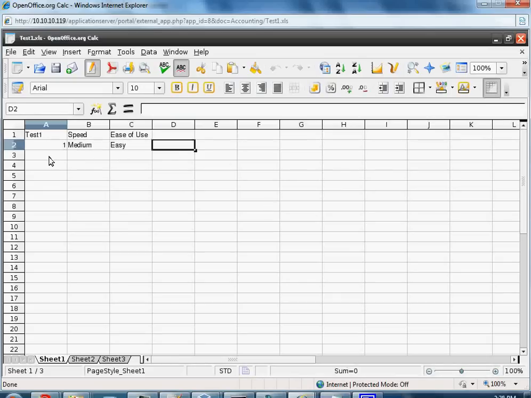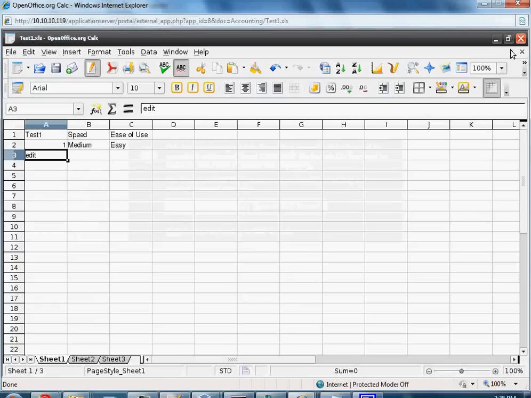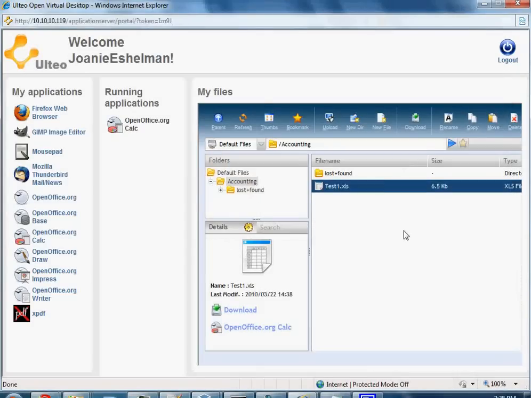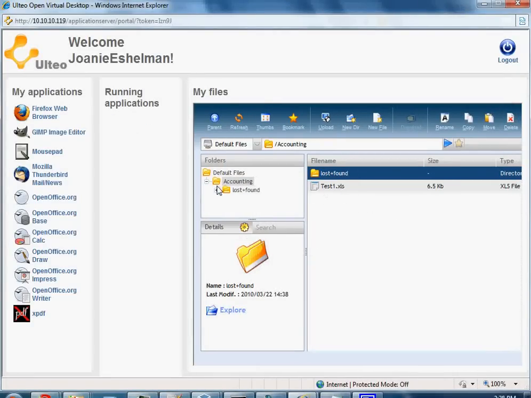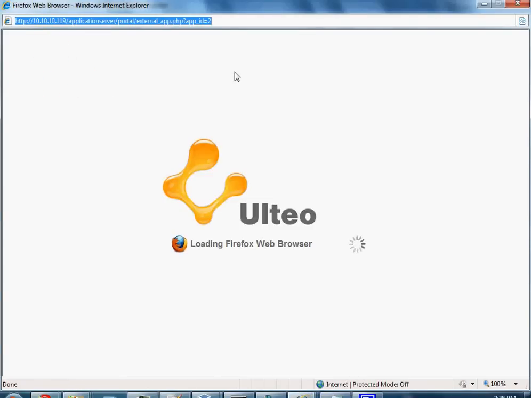And once that launches, you can once again edit any way you want and save it. And that change will be available to all users that have the accounting folder. And once again with applications, let's just launch a web browser. It will automatically launch in another window.